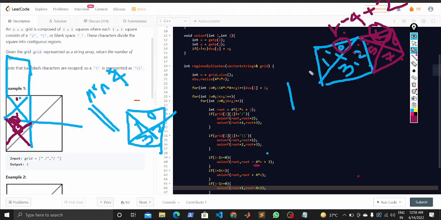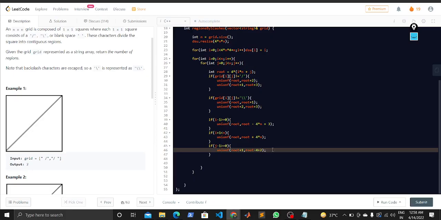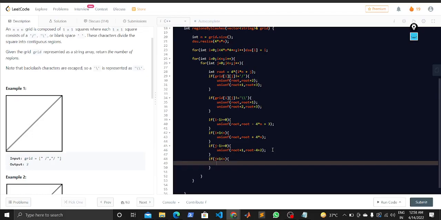Simple as it can be. Alright, so that would be my third relation. And coming on to the last relation, that would be if j plus 1 is less than n, that is, I'm connecting it to the right block of it.